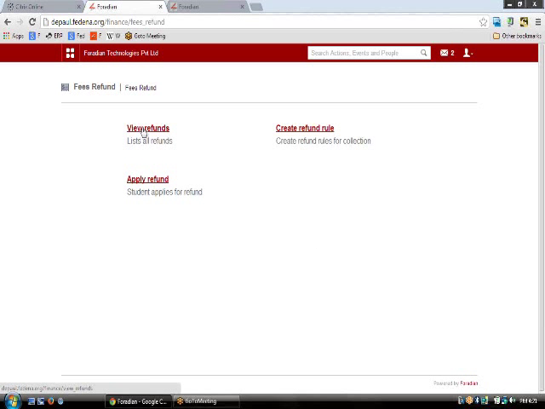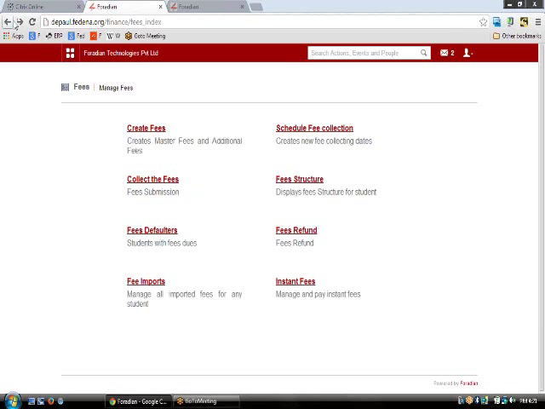Then we have this view refunds, where you will be able to view all the refunds done till date, and then apply refund is a place where the refund can actually be done. So if a student has paid the fees, just type the name of the student there, and then you will be able to refund the fees for the student.